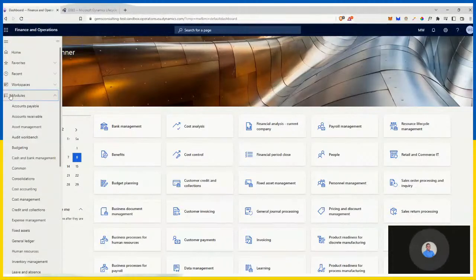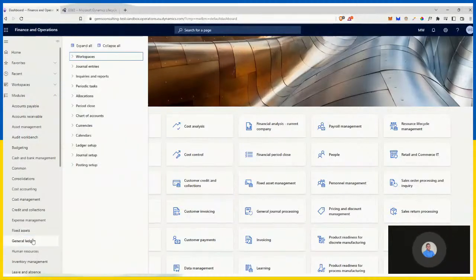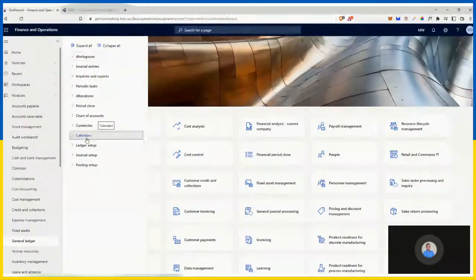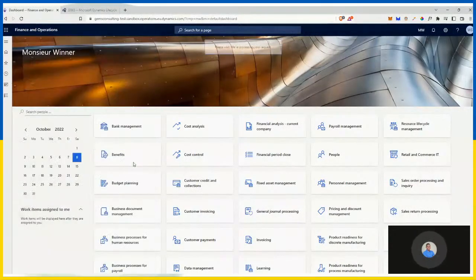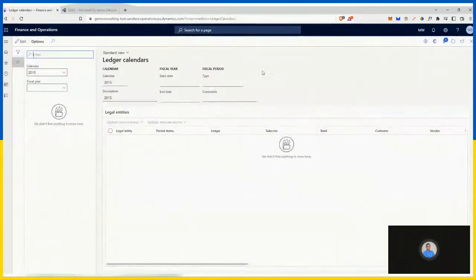Now, after creating legal entities, there are things that we need to check on the general ledger. So we have basic setups that we need to do, things like the calendar, the fiscal calendar, our ledger setup. So how do we create calendars on the system? So when I come to general ledger module, calendars, ledger calendars, and we have fiscal calendars as well. So click on ledger calendar. So because this legal entity was just created, we don't have a fiscal calendar yet here.